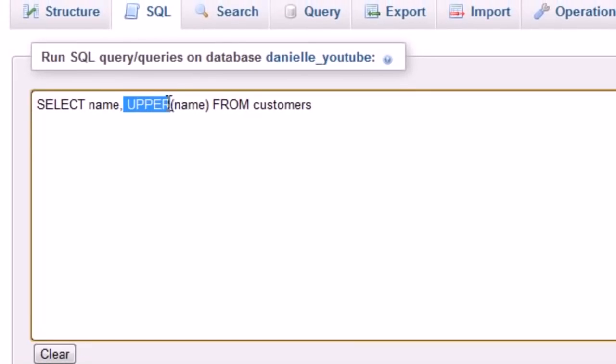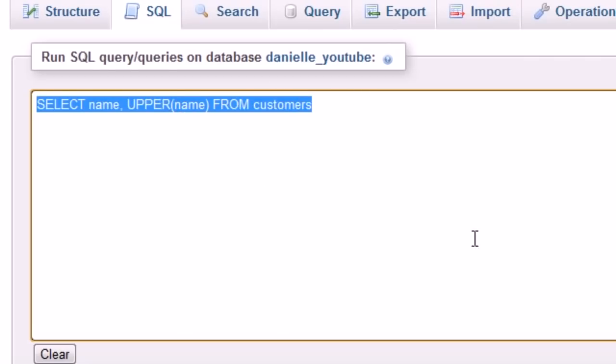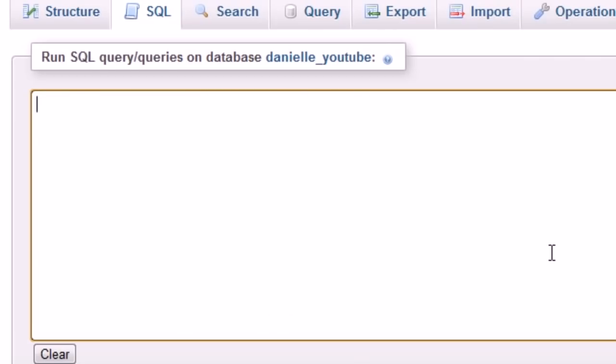Just write the function name and then put whatever information you need right in between the parentheses. Now another cool thing is, we already saw concat and upper. Those are called string functions. Basically, they're functions that you can apply to characters or text. But you can also use numeric functions. For example, get the absolute value of numbers, or get the square root of numbers. Let me go ahead and show you guys an example.